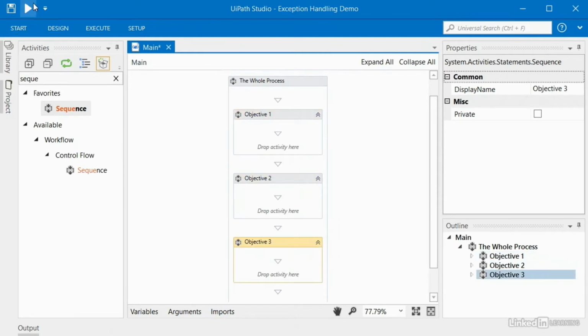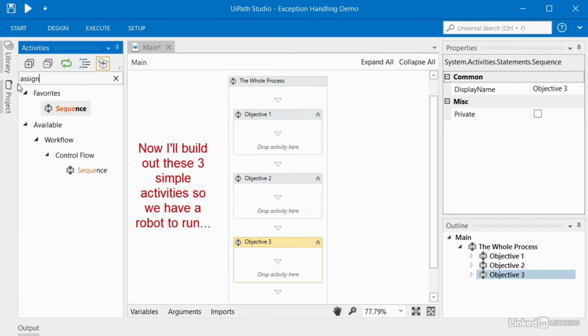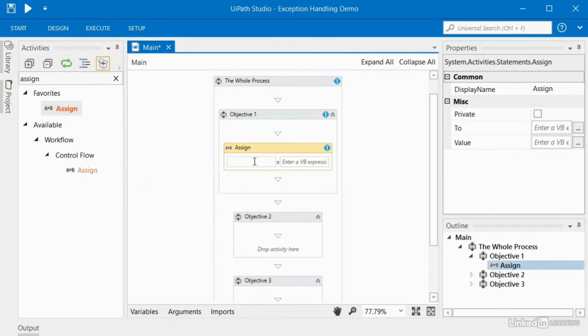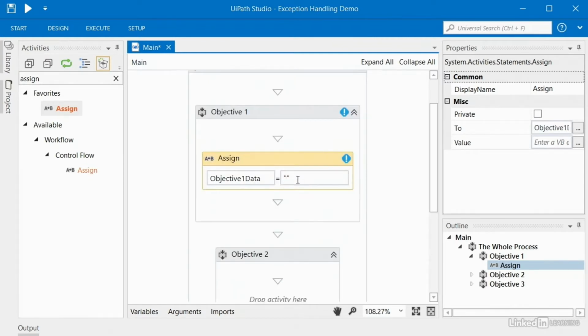And of course, when I run the robot, my goal would be to have all 3 of these objectives occur successfully. To simulate work, I'll drag an assign activity into Objective 1, and I'll right-click to create a variable, and I'll call this Objective 1 Data, and hit Return. For the value, I'll type Objective 1.